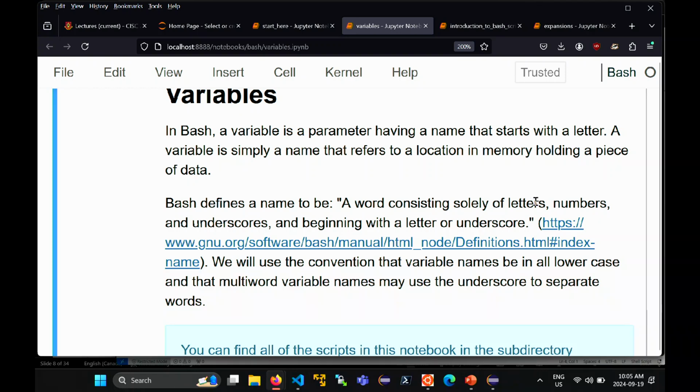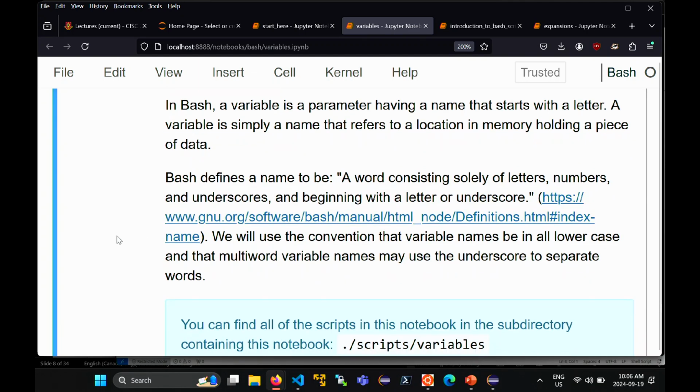So a word consists solely of letters, numbers, and underscores, beginning with a letter or underscore. You can't start a variable name with a number, right? When you're naming your variables, just name them the way you do in Python or Java. Use letters and numbers, and everything will be fine. I don't think Bash lets you use the symbols as your own variable names, so I don't think you can use a parameter as a variable name.